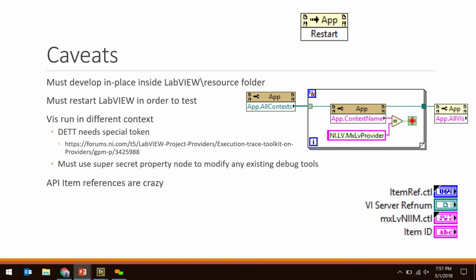So I mentioned the API item references are crazy. There's 4 different ways that the API refers to things, and you have to use different VIs to convert between them, and it's kind of a nuisance. So think about that while you're developing them.